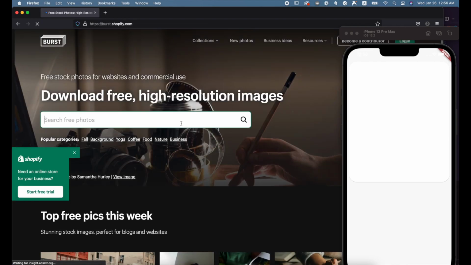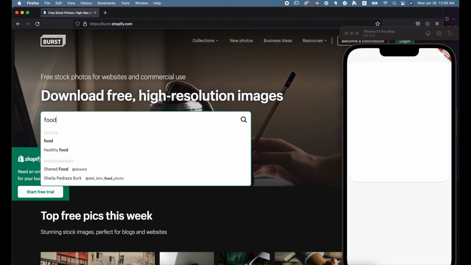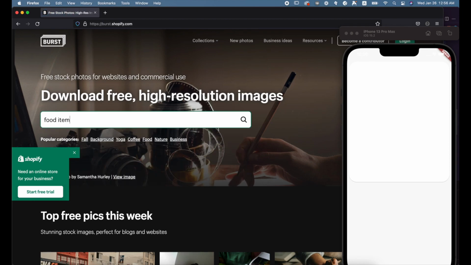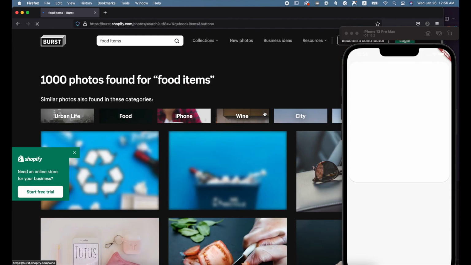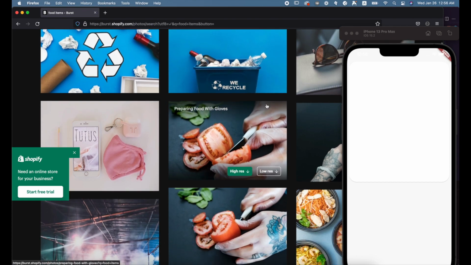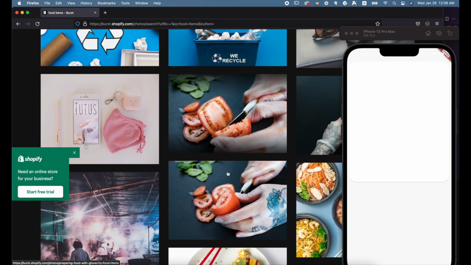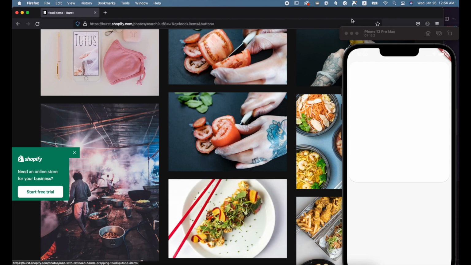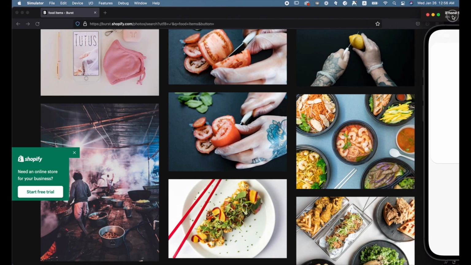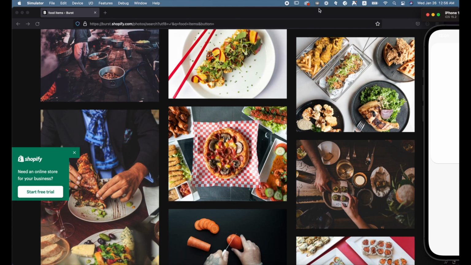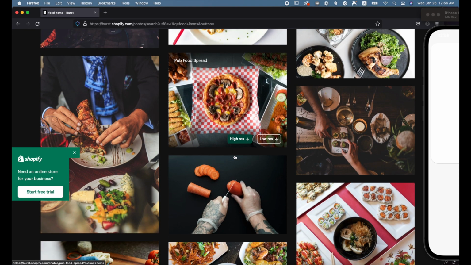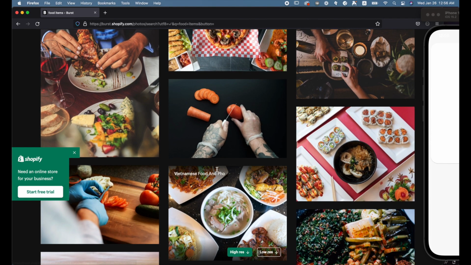So with that being said, let's go and get some images and add them in here. We will be getting our images from Shopify's own website called Burst. They have a lot of free images you can use for anything you want. For all my UI stuff and all my development, I usually get the images from here. They are all free, and they are good, of high quality. I like the images there.